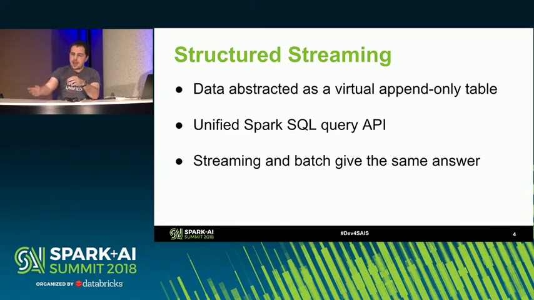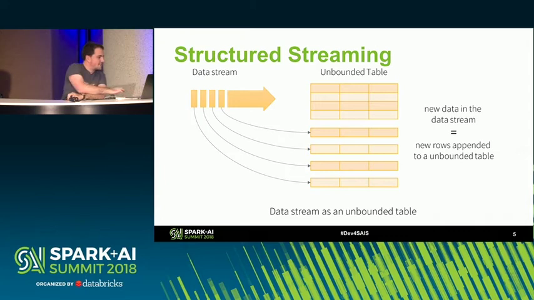Basically, the idea is you have new data that comes in, but that's separate from what your query is. The actual query you write is exactly the same as a batch query you might write over the same data. It uses the same API. You get the same answer over the same set of data. Basically, there's a lot less you have to do to think separately about streaming. It's a batch query where more data comes in from time to time.